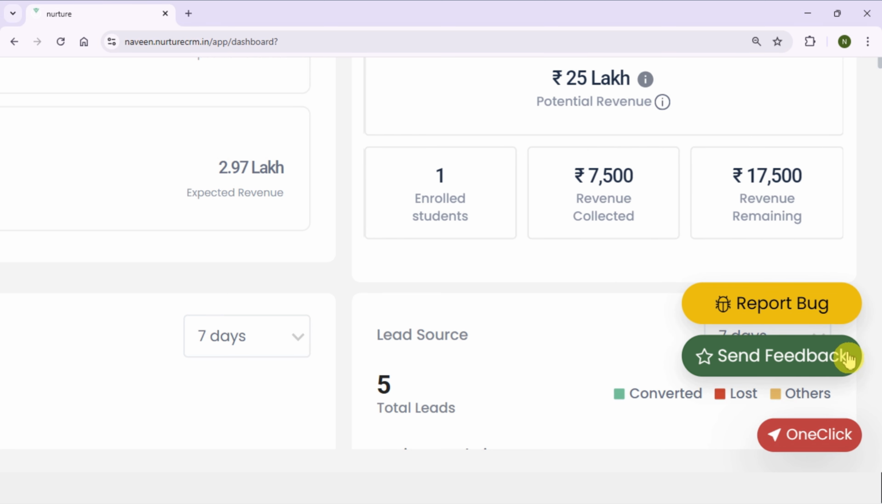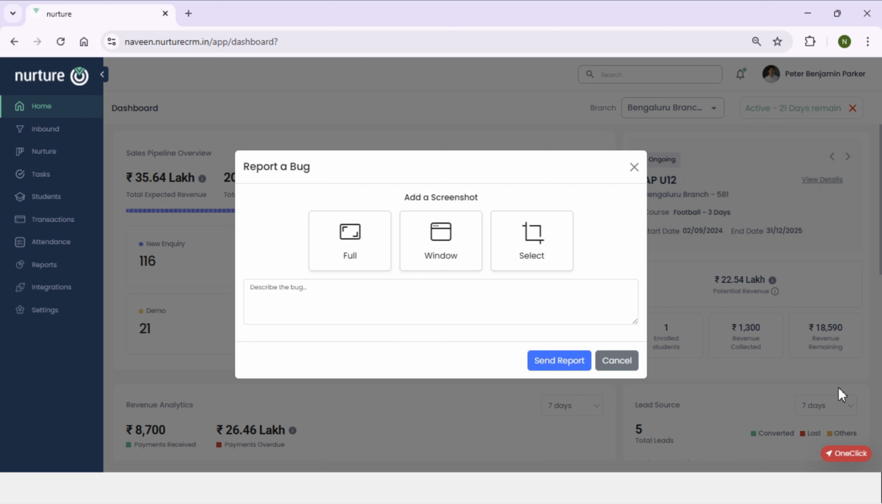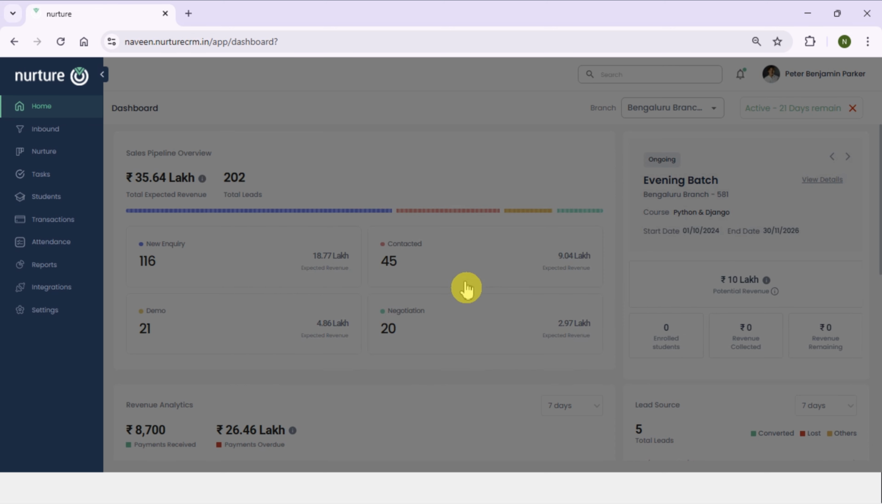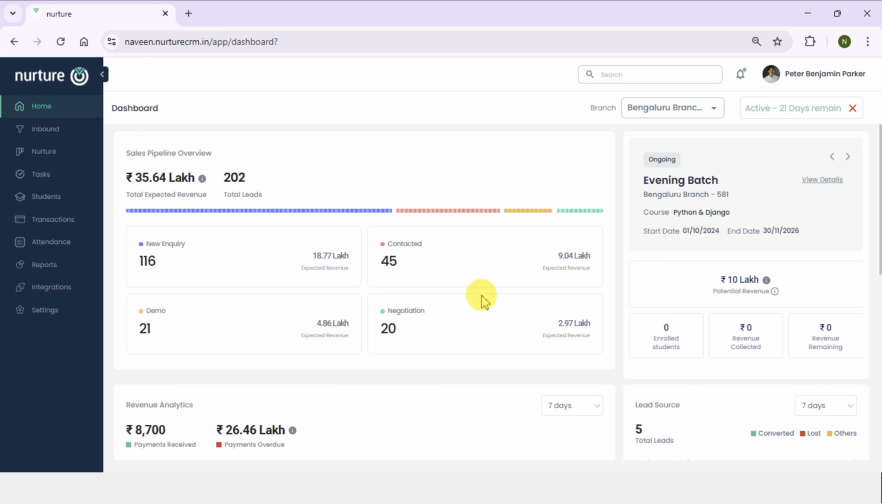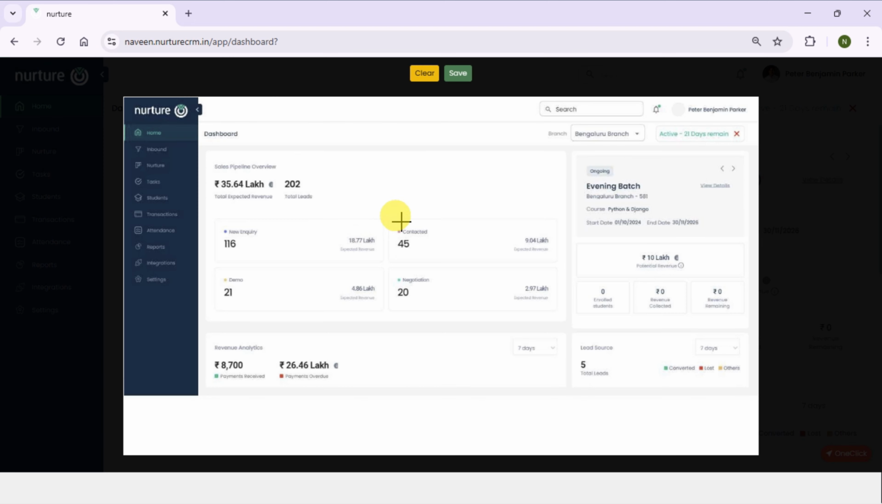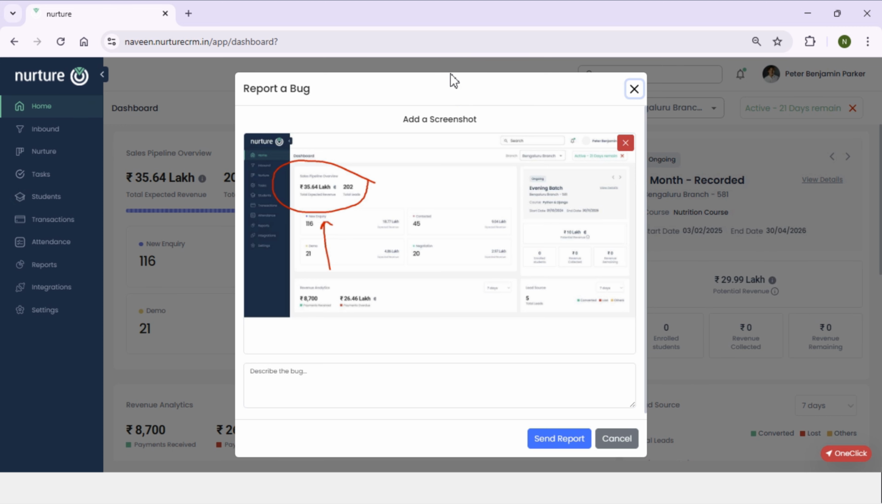When you click on report bug, you can see these three screenshot options. Either you can capture the full screen, or if you want to specify a window screenshot, you can do that, or you can capture the selected area in which you want the issue to be visible. So let's say I'm going to click on select area. You can mention the area where the problem happens. Just click here. When you click, it will ask you to save it, and when you come down, you will find the describe option.